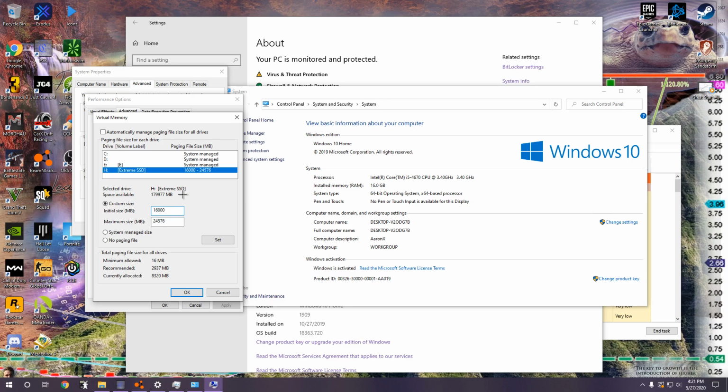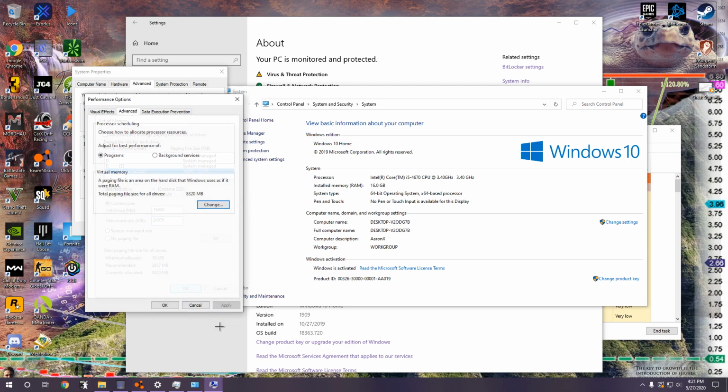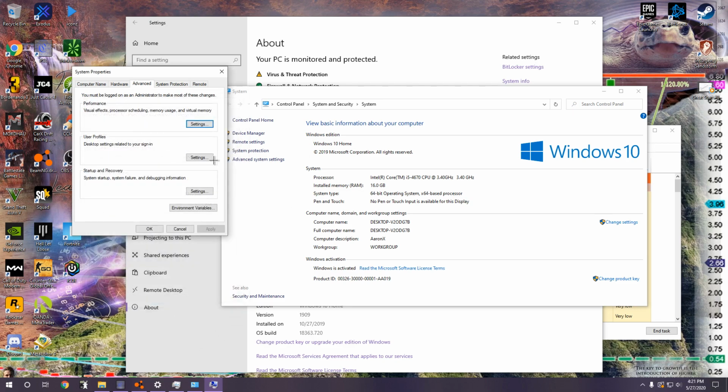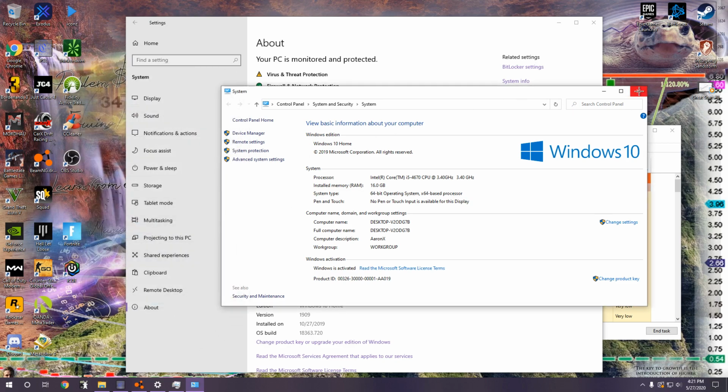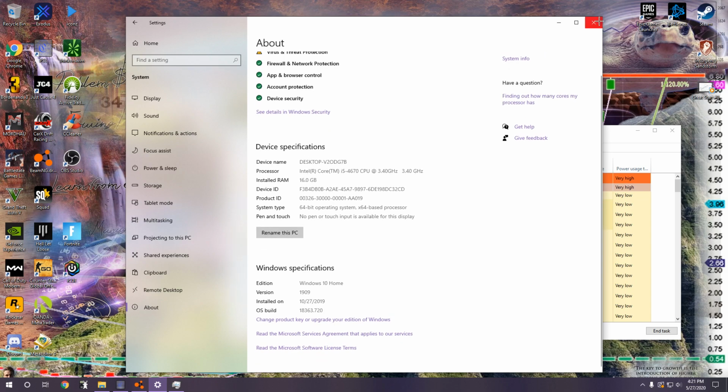And then you'll get 24,576. Or if you have 8 gigs, then just multiply by 1.5, and enter that maximum number, then click set, press apply, and then you're going to have to restart your computer. But I think that's about it.